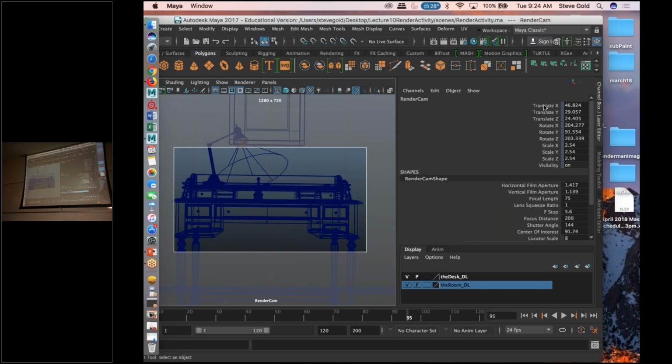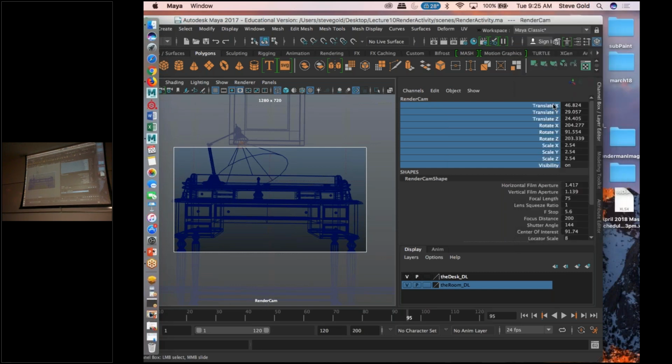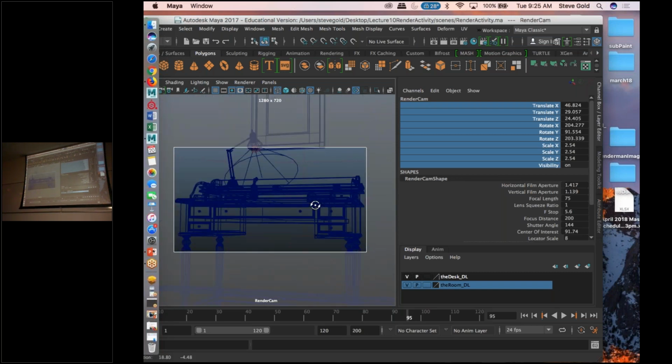If I try to move around in here, no matter what I do, it's not going to let me move. So what I want to do is highlight these attributes with the left mouse button. I'm highlighting the words, not over here in the numbers. Then I hold down the right mouse button and you'll see unlock, and above it, lock. So how do I lock things? With that. How do I unlock it? With this. So I unlock those attributes. The gray goes away, and then all of a sudden, lo and behold, look at that. I can now move this magical render cam.